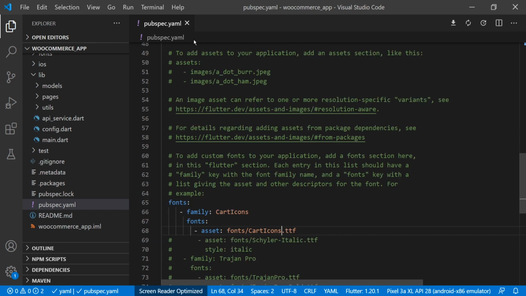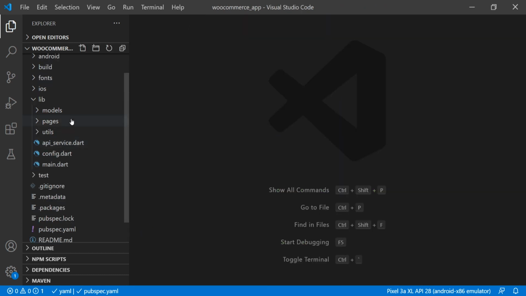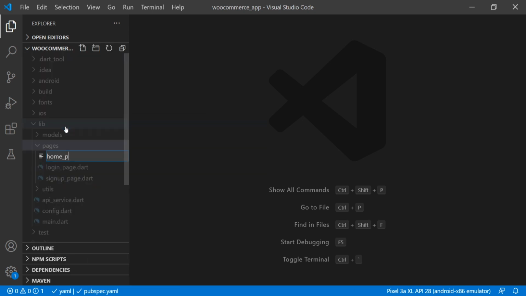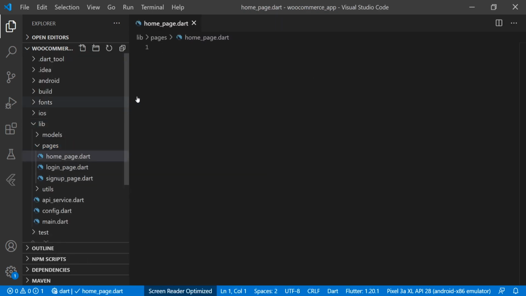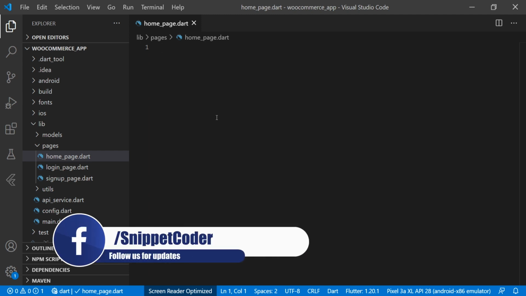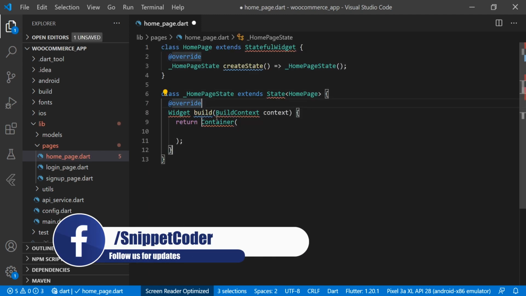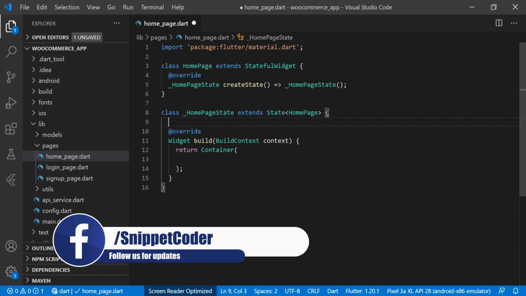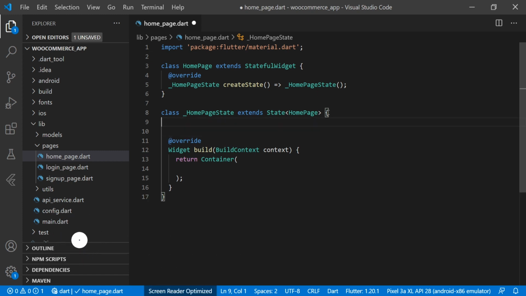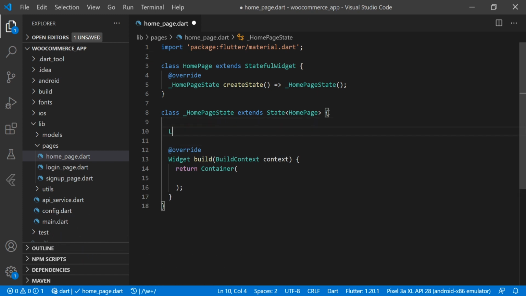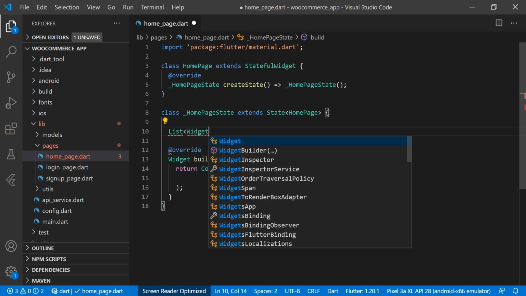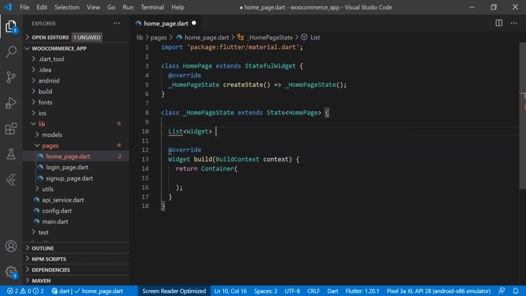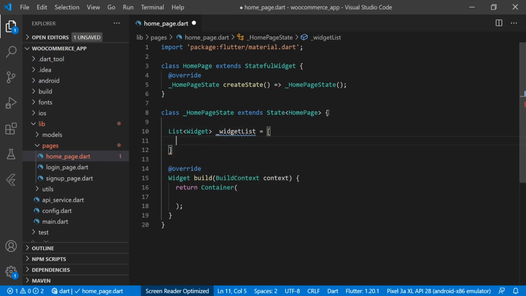icon.ttf. So now we will create a new page, that is home_page.dart file, and we are making it as a stateful widget. And here we are going to use the bottom navigation. So we have a total of 4 icons, and we will define one widget here, that is list widget, and here name it as a widget list is equal to an array of widget we will define here.